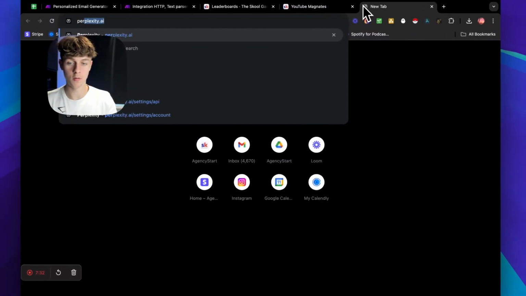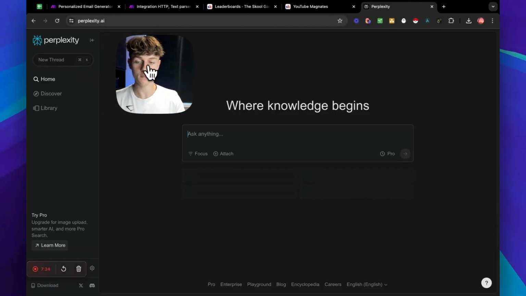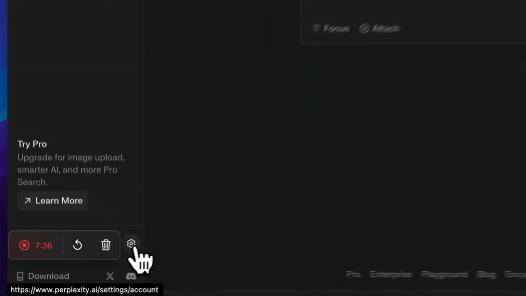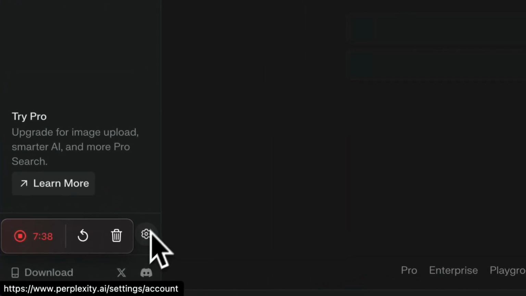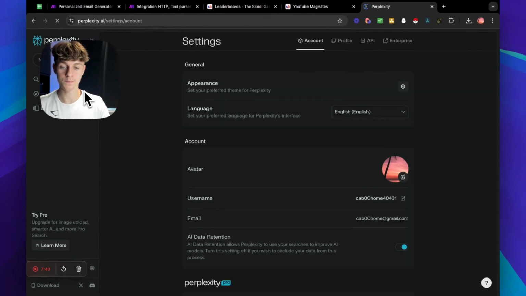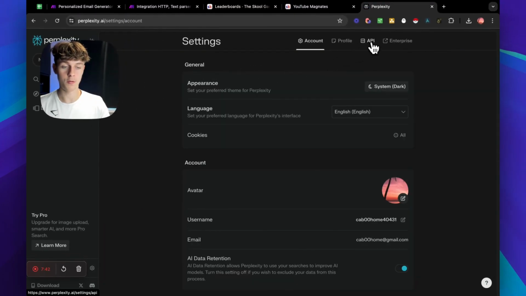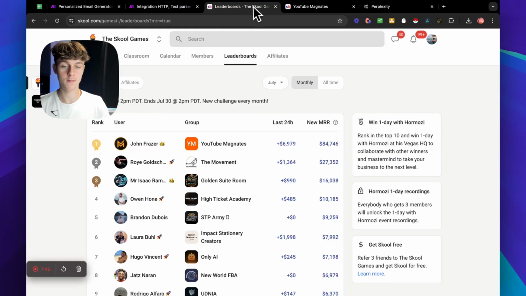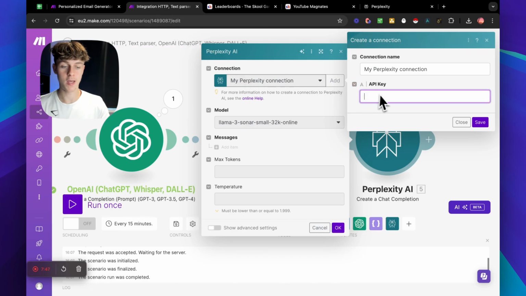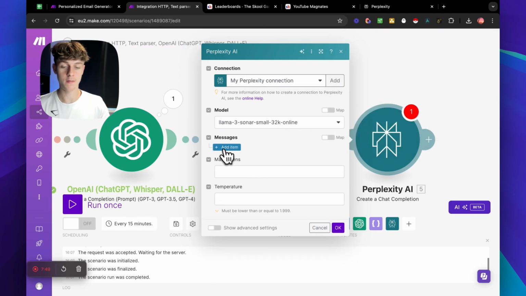If we go into Perplexity very quickly, you can get the API key by clicking on the settings here once you've got an account. If you give it a second to load, it will be able to find your API there, basically. That's as simple as I can put it. Once you've got the API key, put it in there, and then add a message.